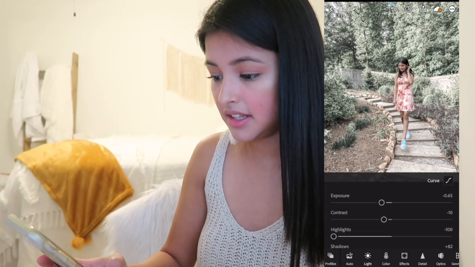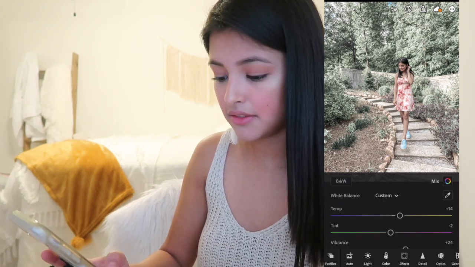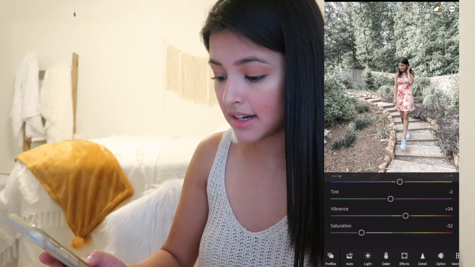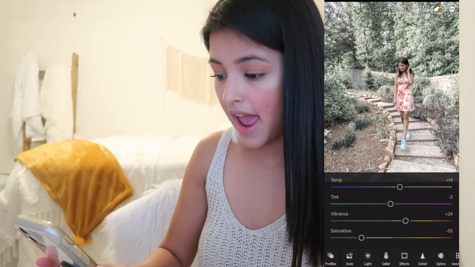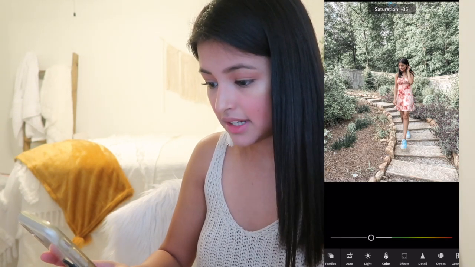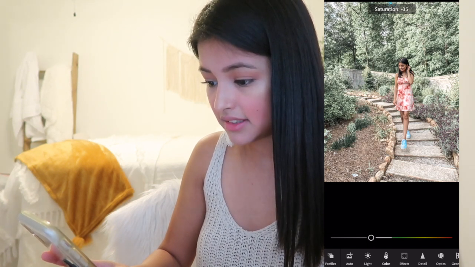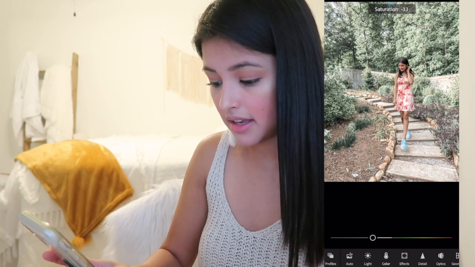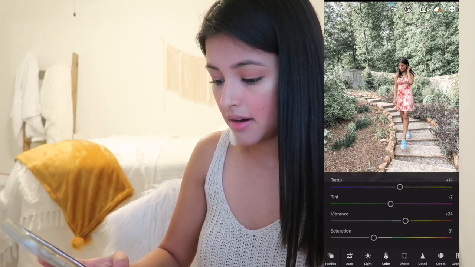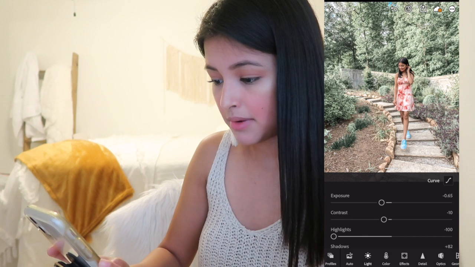But as you guys can see, the color in this is kind of dull. So I'm going to go back to that saturation and lower it a bit. So now you guys can see more of that color of my dress. And you guys can see my skin color coming in a little bit more. So I like that much better.